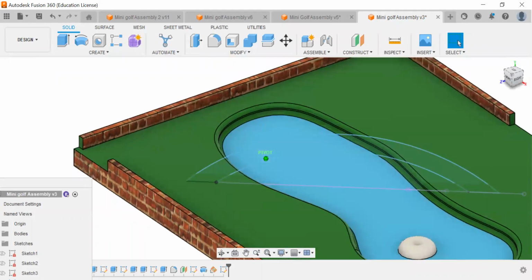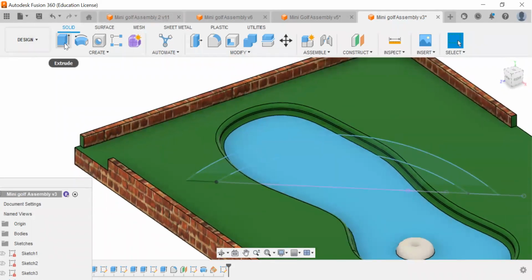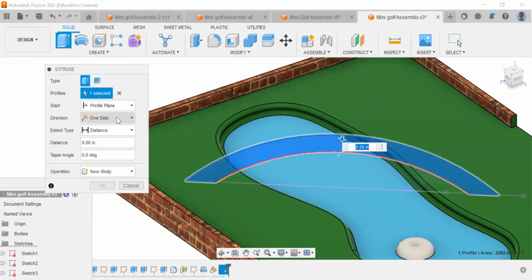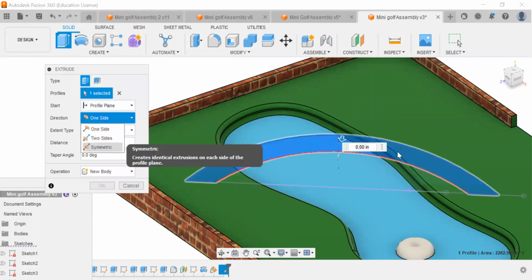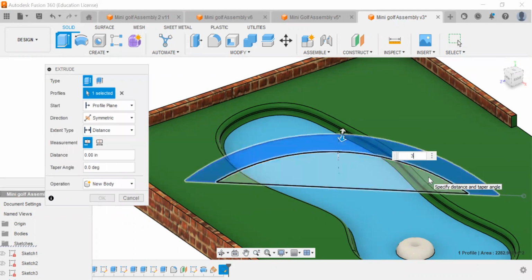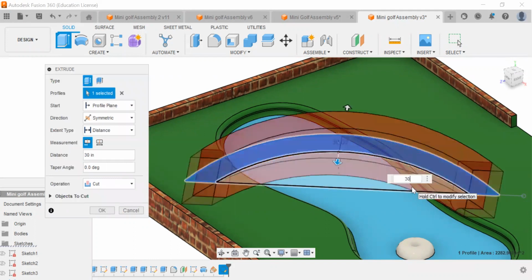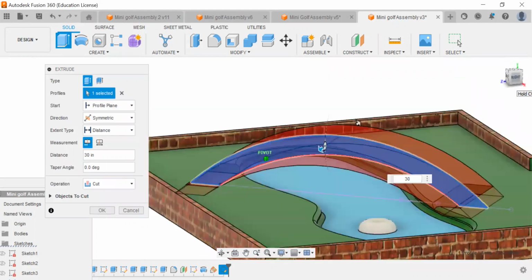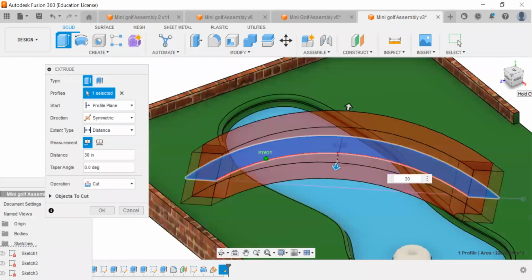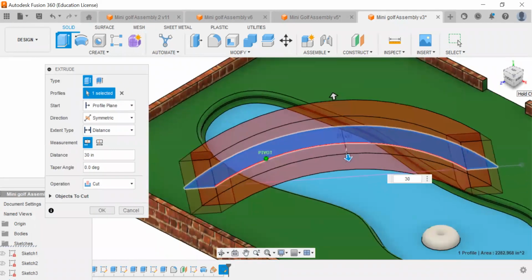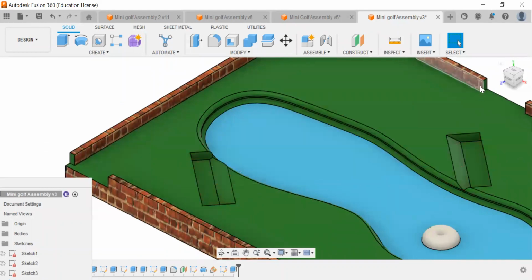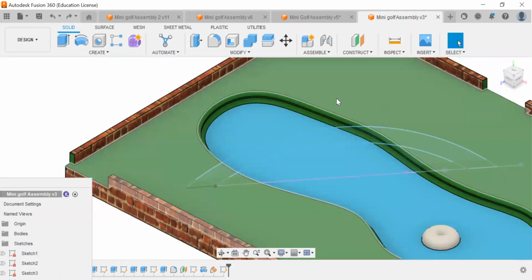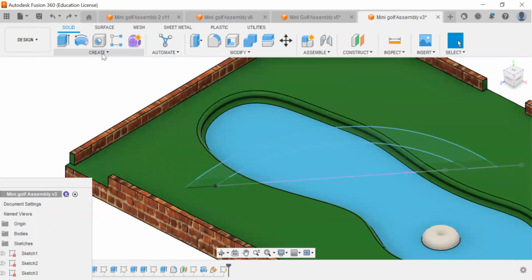All right, cool. That looks cool. So we're going to select this, and we're going to go to our sides here and pick symmetric. I'm going to try 30. All right, that looks pretty cool. All right. Yeah, that's fine. Oh, I chose cut and not join. So let me try that again.